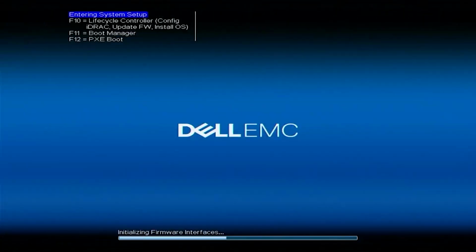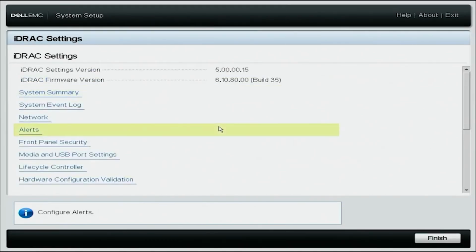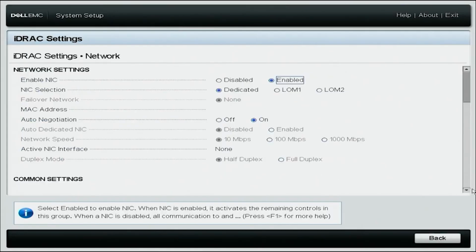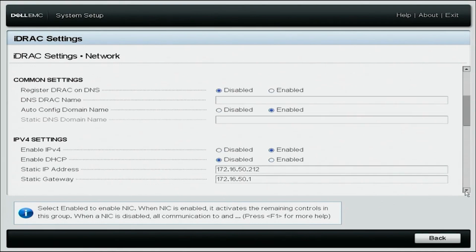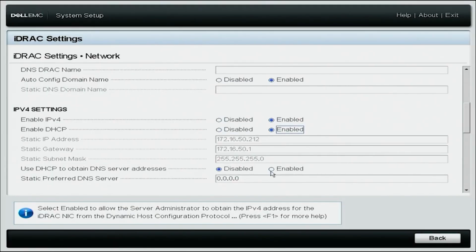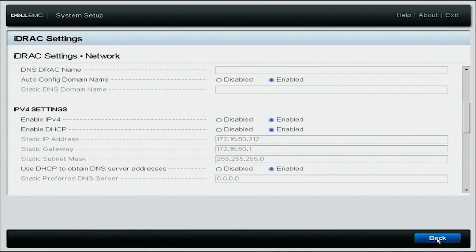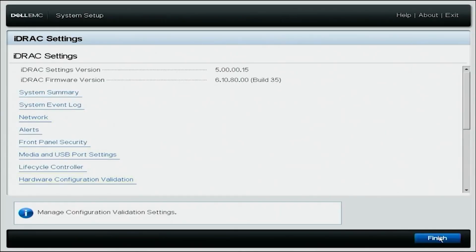So boot up your server, and from the POST screen, press F2 to take you to System Setup. Inside System Setup, you're going to select iDRAC Settings and navigate down to Network. Scroll down to IPv4 Settings. Enable IPv4 should be set to Enabled, and Enable DHCP should also be set to Enabled, and Use DHCP to obtain DNS server address should also be set to Enabled.